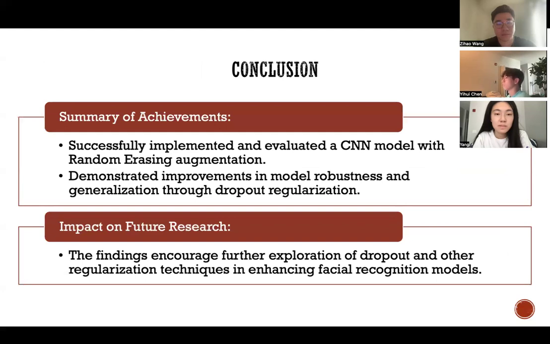In conclusion, our achievement is that we successfully implemented and evaluated a CNN model with random erasing augmentation. And we also demonstrated improvement in model robustness and generalization through dropout regularization. The impact on future research is that the findings encourage further exploration of dropout and other regularization techniques in enhancing facial recognition models. And that's the summary of our whole project.